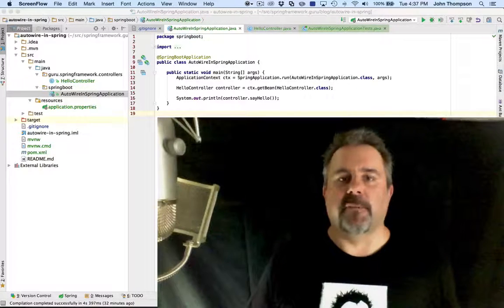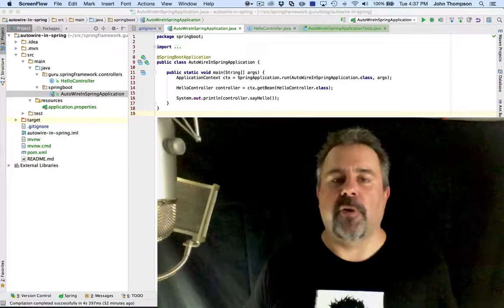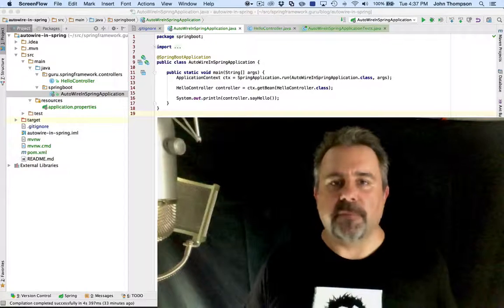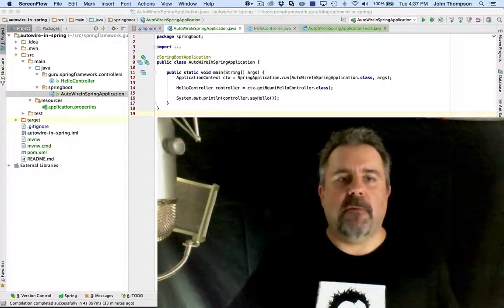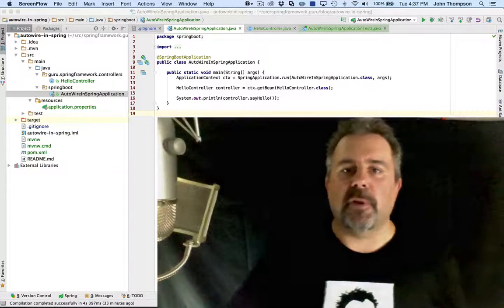Today we're going to take a look at some common errors with auto-wiring beans in the Spring Framework. A very common one is NoSuchBeanDefinitionException. What I have here for us to look at is a small Spring Boot application.